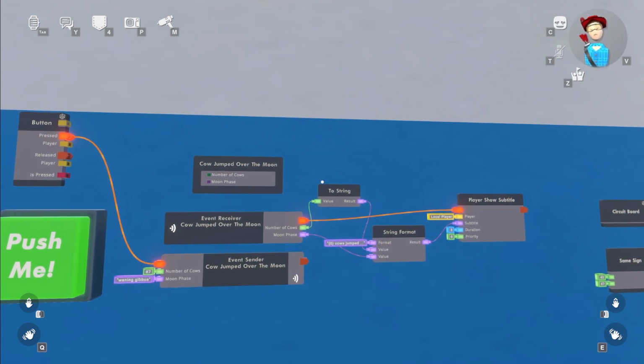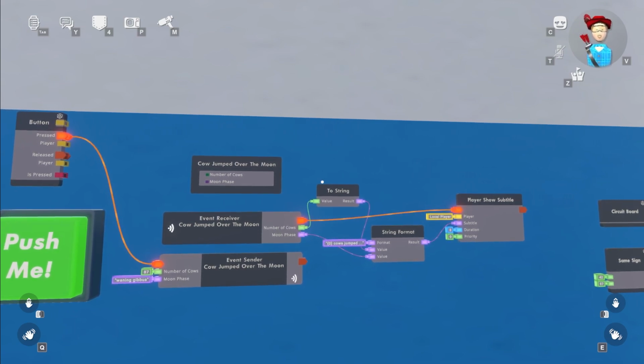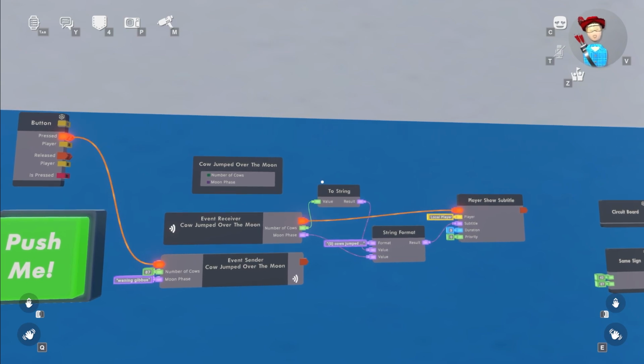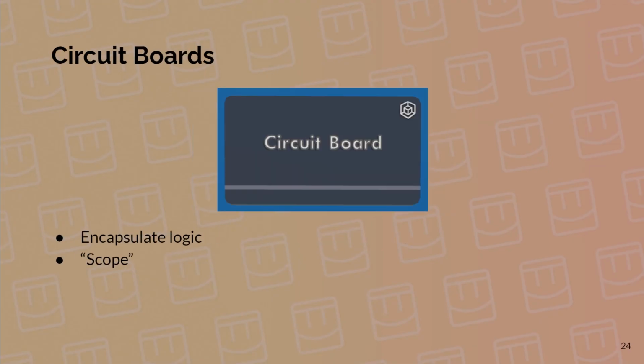It can also be nice for sending an event in one physical location and receiving it in another physical location so that you don't have wires running a mile across your room. But that's just for organization. Okay, that's events. Lastly, in our little list of basic circuits features, let's talk about circuit boards.